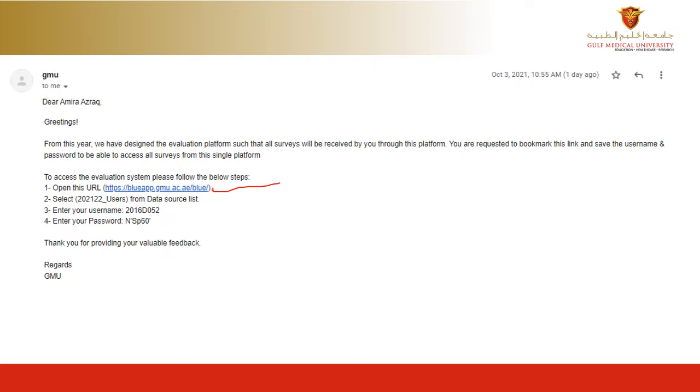You will be given the URL to the Blue platform. We suggest that you save and bookmark this site, so in future it will always be there on the system to be accessed. Then the most important pieces of information, available through this email, are: select this particular data source from your drop down, enter the username given in your email, and enter the password. So let's proceed to the next step.